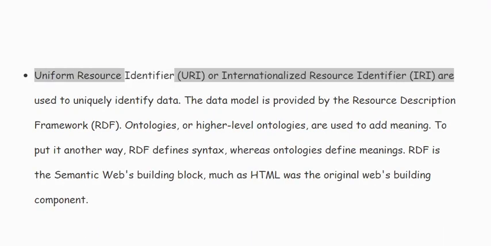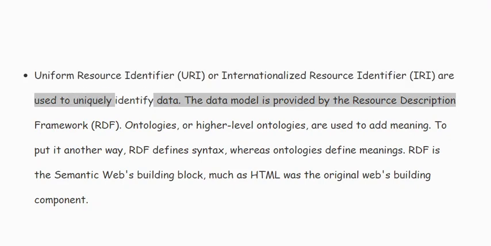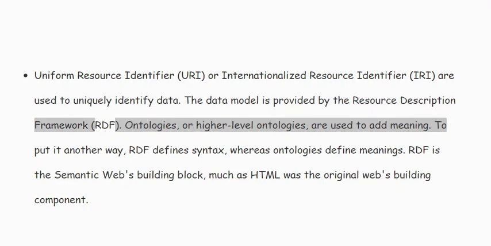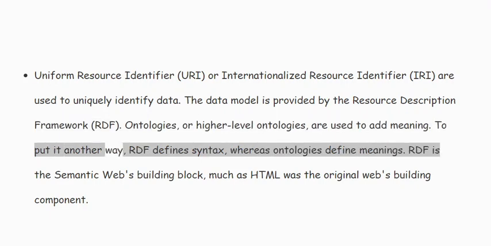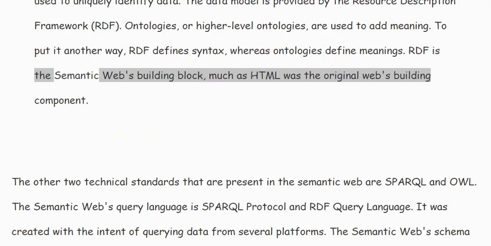Uniform Resource Identifier (URI) or Internationalized Resource Identifier (IRI) are used to uniquely identify data. The data model is provided by the Resource Description Framework (RDF). Ontologies or higher-level ontologies are used to add meaning. To put it another way, RDF defines syntax, whereas ontologies define meanings. RDF is the semantic web's building block, much as HTML was the original web's building component.